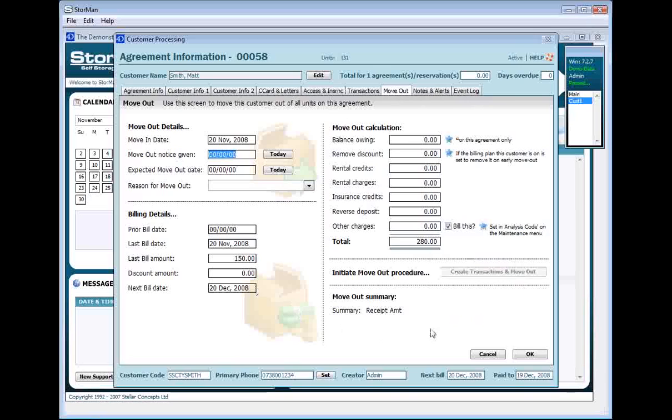That's essentially all the main things on this particular tab. I will just touch on the other 2 or 3 tabs quickly. The Move Out tab here is used when the customer is ready to move out. And essentially it's just showing us here the move-in date, and then the date that they gave notice, and their expected move-out date. You might be asking, well, why are you asking for so many dates?